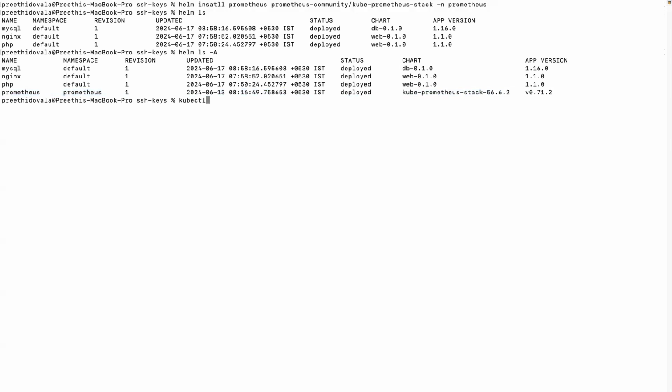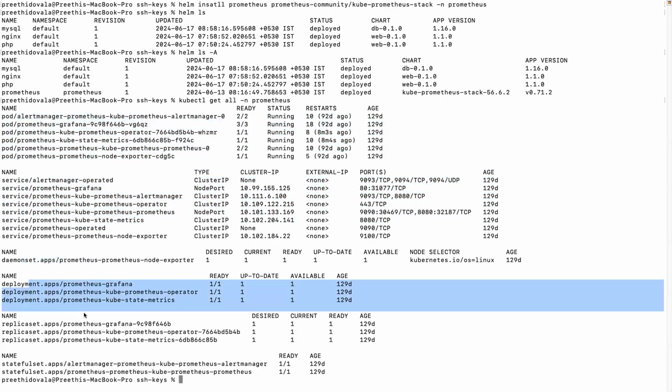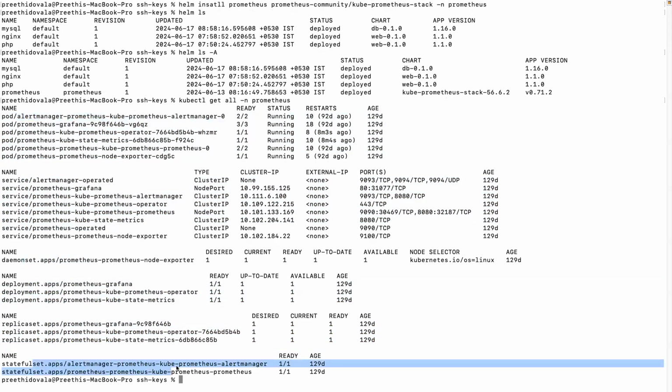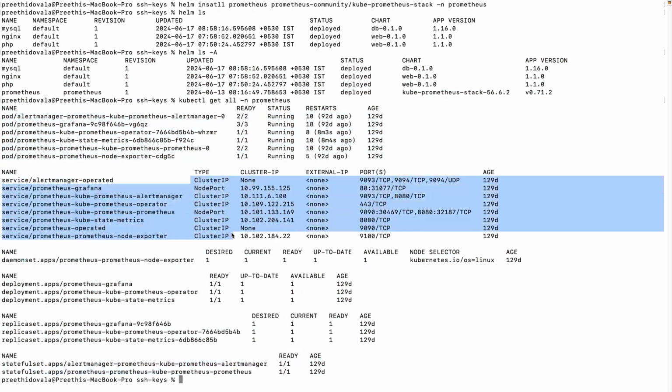Okay, how do you see all the objects? Get all in this namespace. If you don't use namespace, it will show in the default namespace. See, already so many pods, services, daemon sets, deployments, everything, stateful sets, right? Imagine how much time and effort it would take for you to configure all of this, isn't it? Definitely it would take some time. And out of all of this, if you notice, all of them will be installed as a cluster IP.